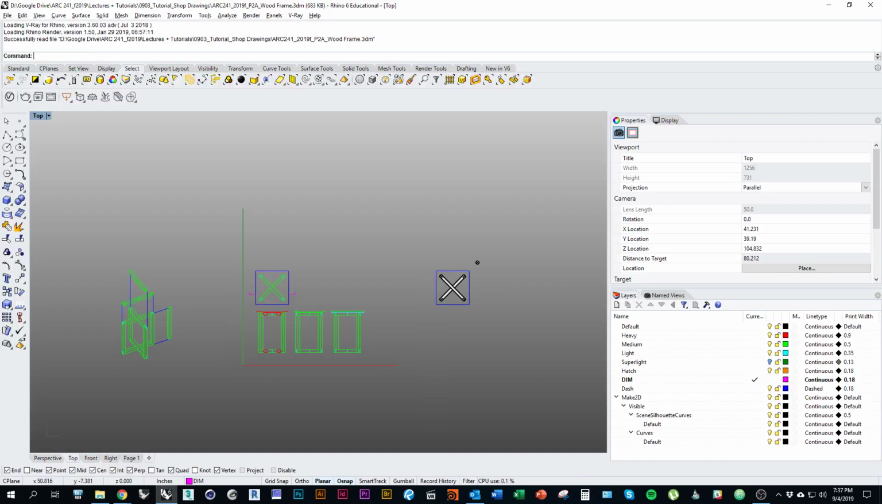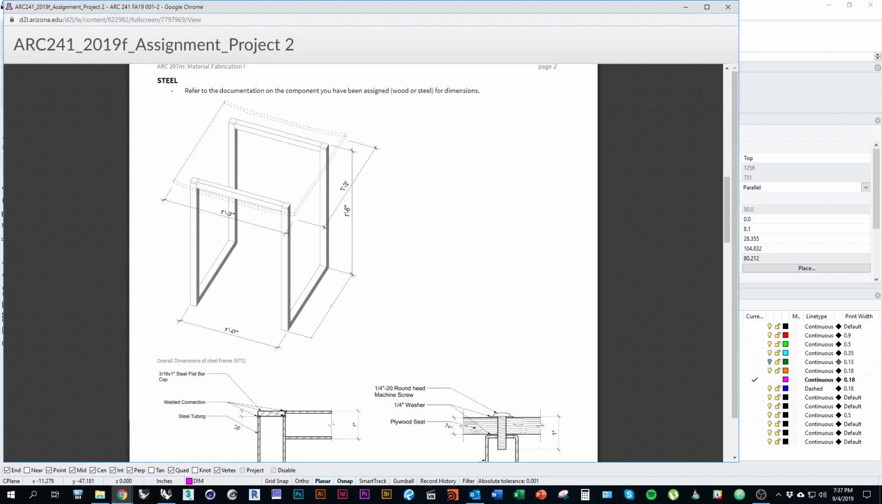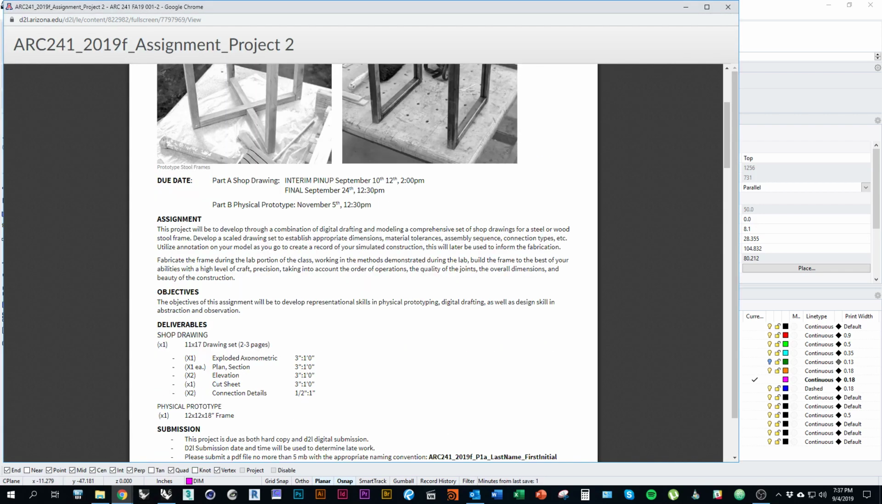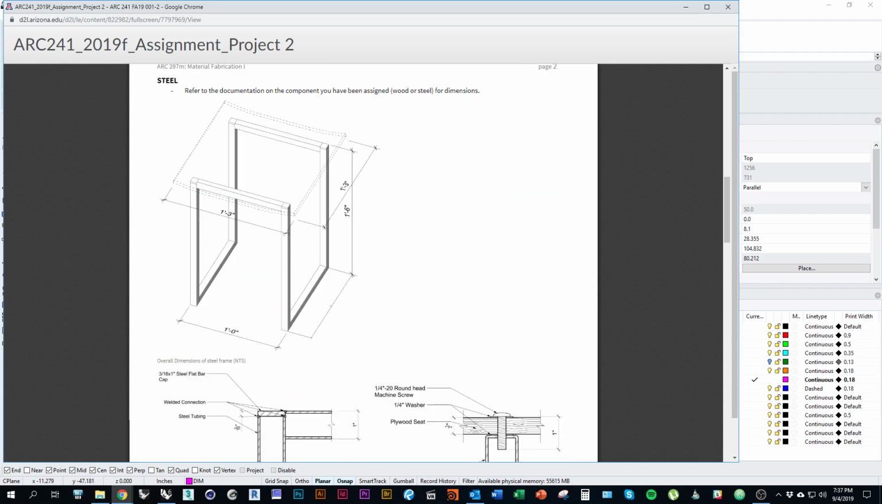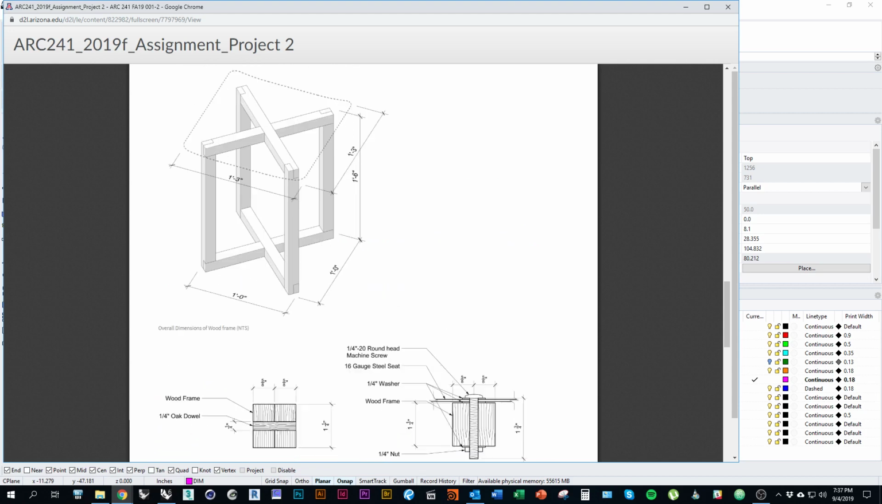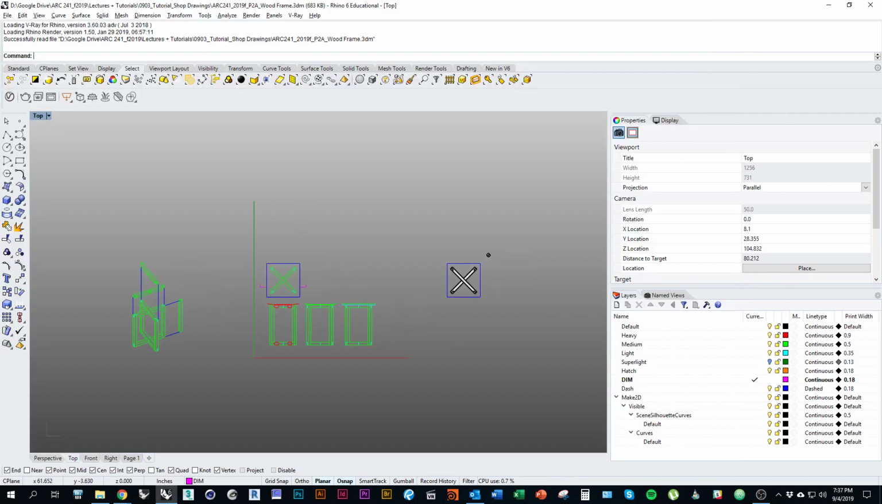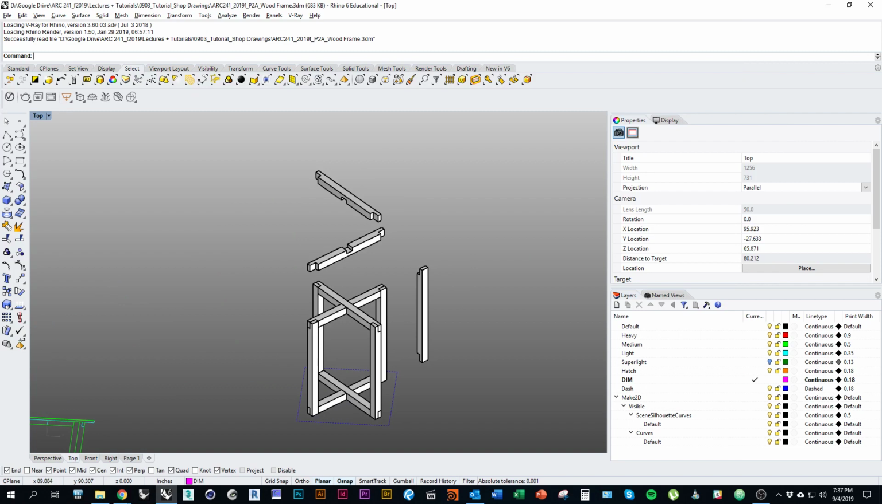Okay, so in this tutorial, we're going to cover the last few remaining deliverables. The last things we have to do are the cut sheet and the connection details. Basically the cut sheet refers to each of the individual parts of our stool.